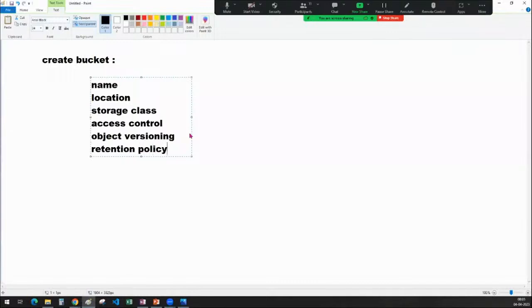Okay, tomorrow, while we are creating a bucket, we will see all of these concepts, because these are the practical concepts. So what are these? How do we give a proper name to the bucket? Because it is not that I can give any name. It has to be a globally unique name.